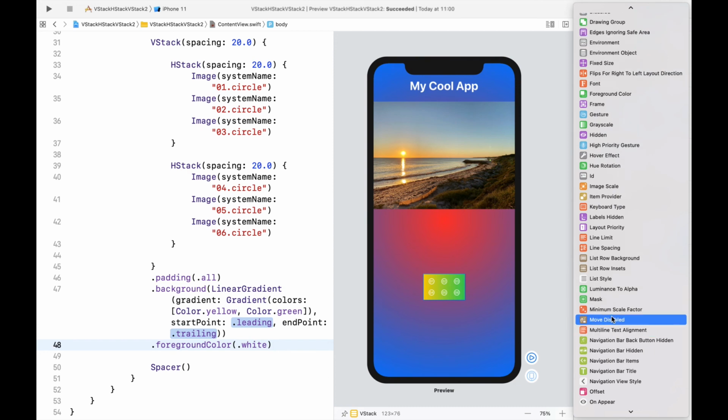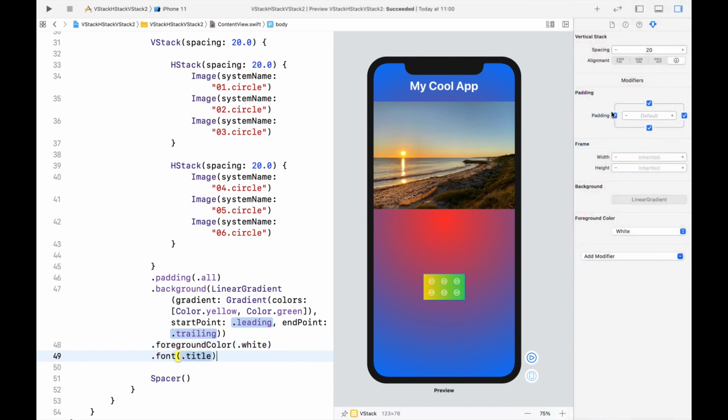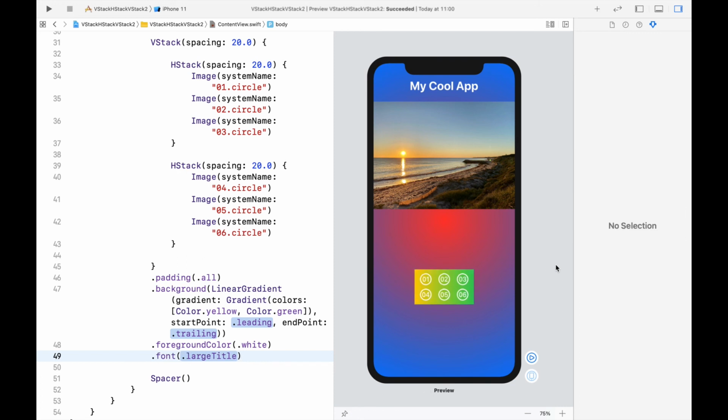Let's add some font changes. So I'm just going to, on the VStack, add the font, and then I can change some of those modifiers to make it a bit bigger. So instead of using font title, I'm going to change it to font .largeTitle. And that looks much bigger. And I really like that.